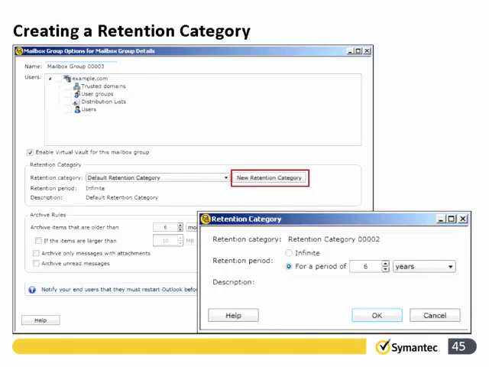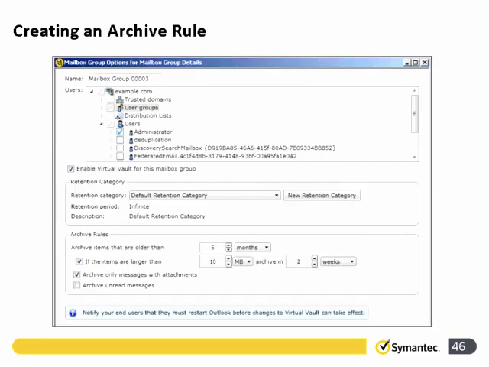To create a retention category, in the mailbox group where you create your groups, you can say new retention category, and then you set how long the data will be kept in the archive, in the vault. The archiving rules are then applied based on those retention categories.